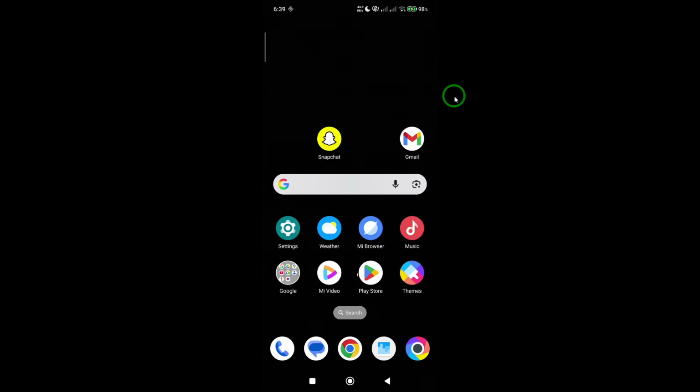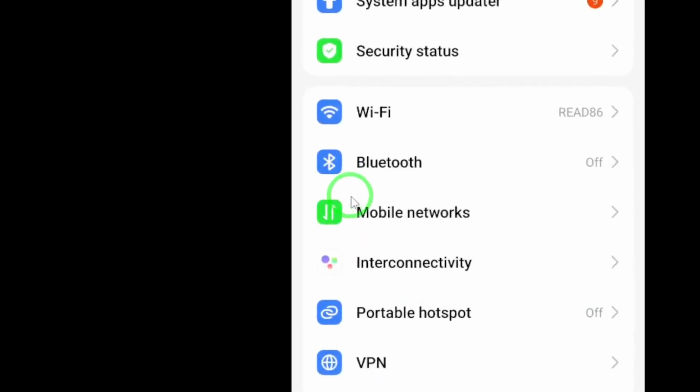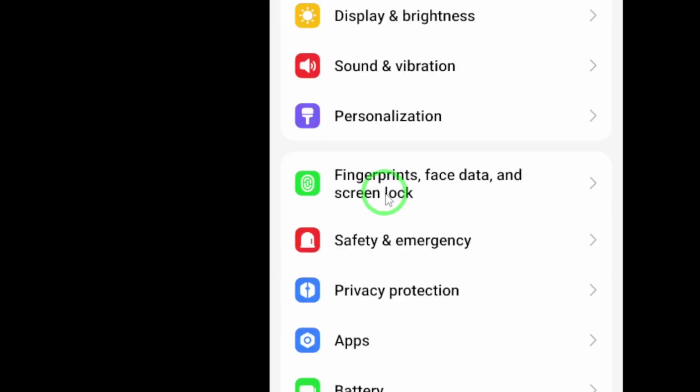Let's get started. First, open your phone's settings. This is where all your device controls live. So once you're in, scroll down until you find apps and tap on it.